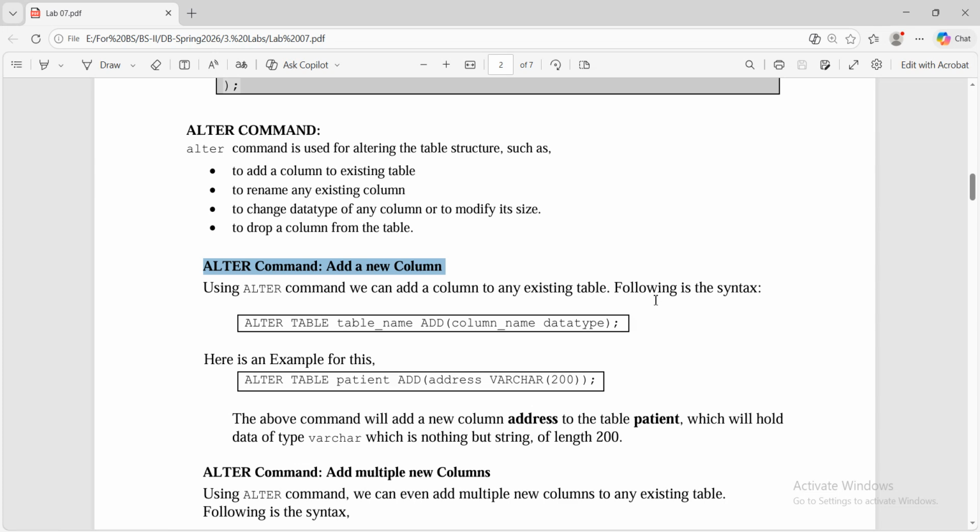So following is the syntax: alter is a DDL command, then table is a keyword, then table name. This table name is the name of user defined table name which is already existing in a database. Then add keyword will be used. After you have to specify opening and closing parenthesis, then specify the new column name along with data type and its size. So here is an example for adding a new column to an existing table.